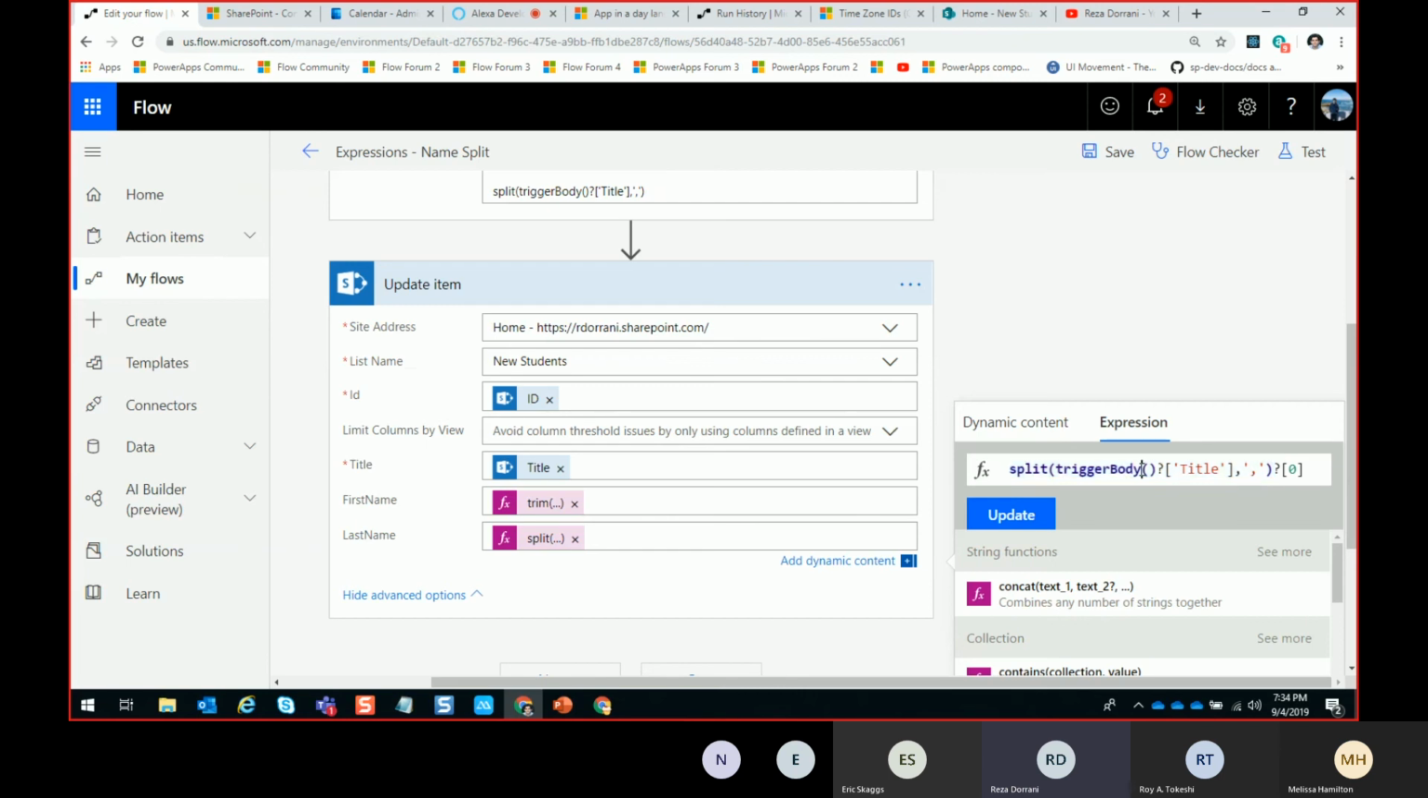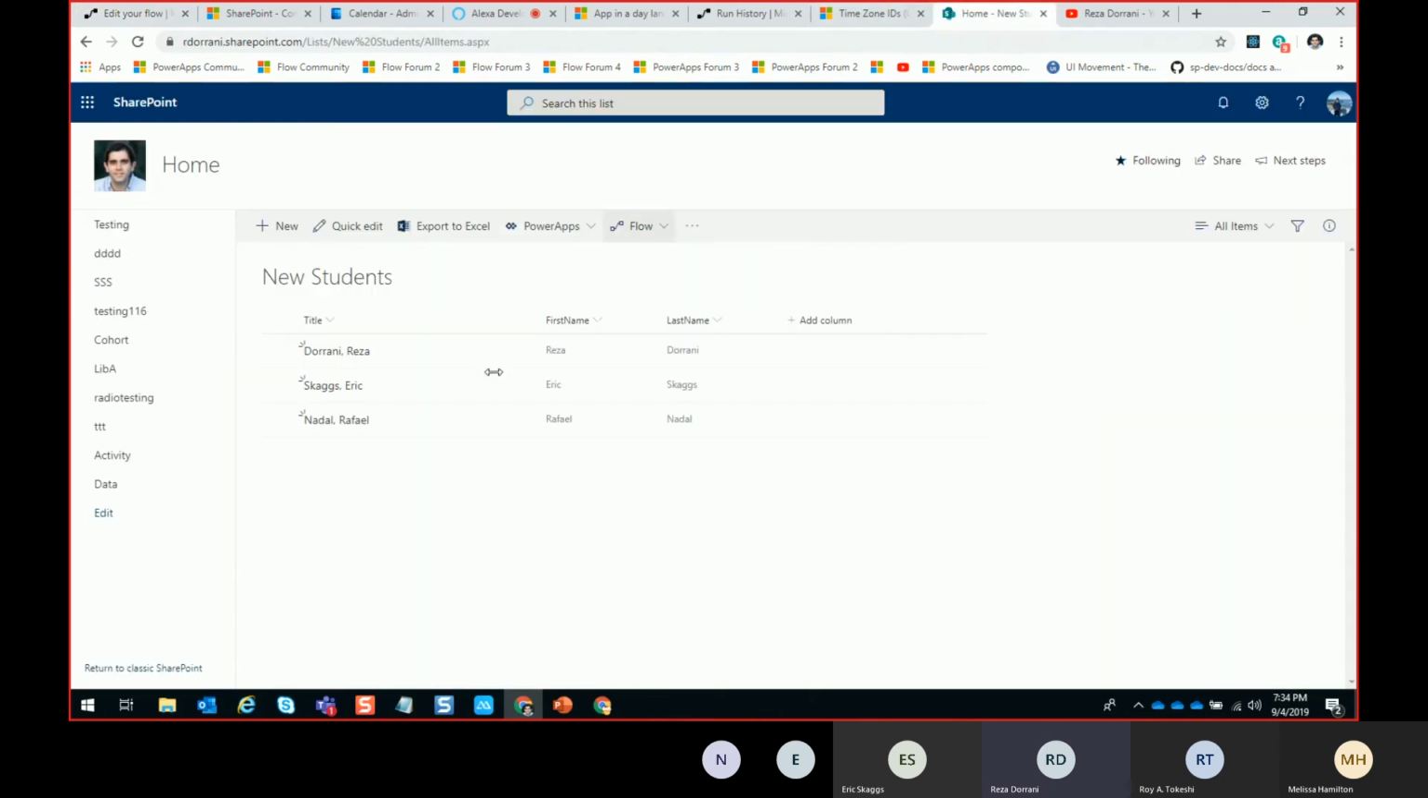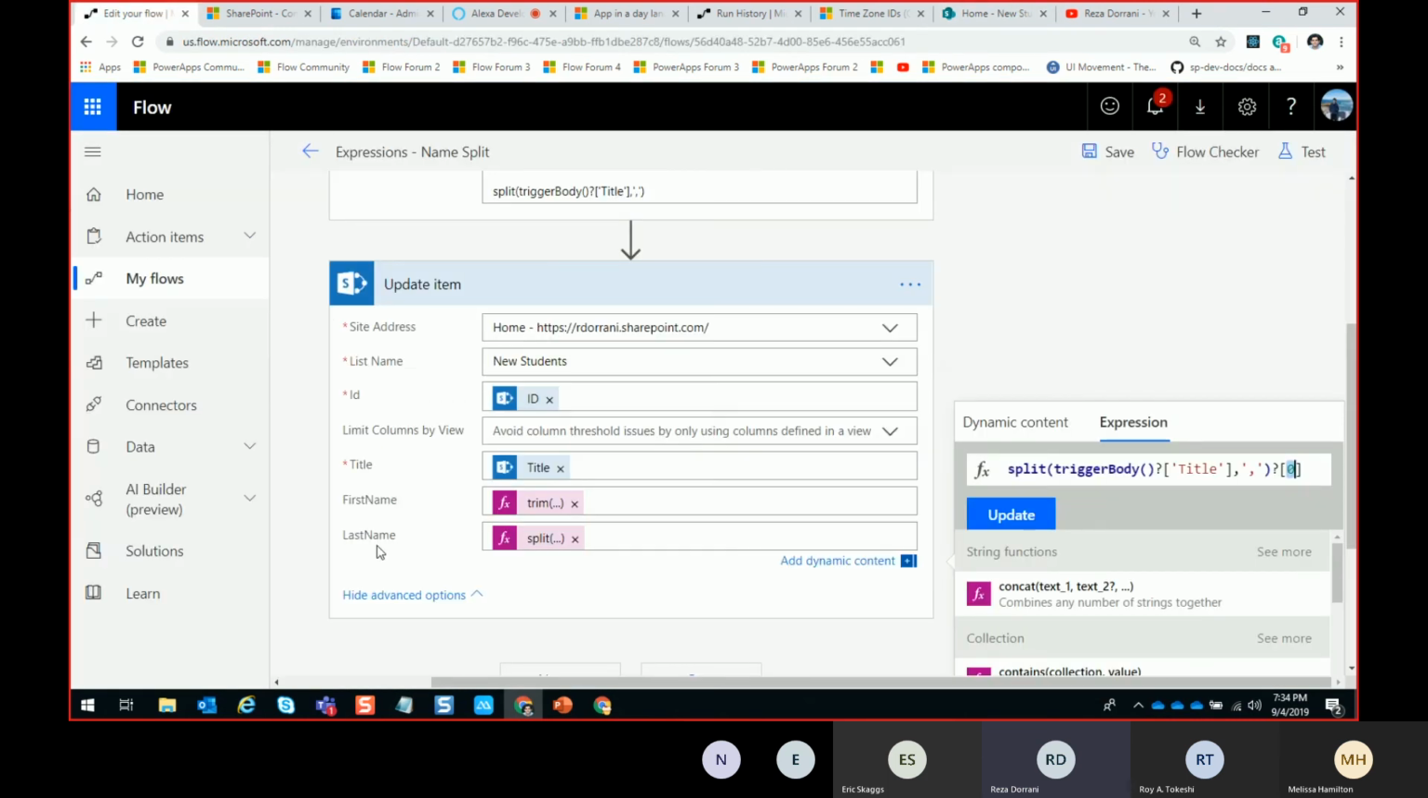Once again, expressions to the rescue. The split is going to give me the array. If I want to use the first element of my array, you see I have square braces and I've used the index position of the array. So I'm saying, give me the element in this array at position 0, and I'm splitting it by comma. The moment I do this, the first element is the last name, and that's exactly what I'm putting in the last name field.